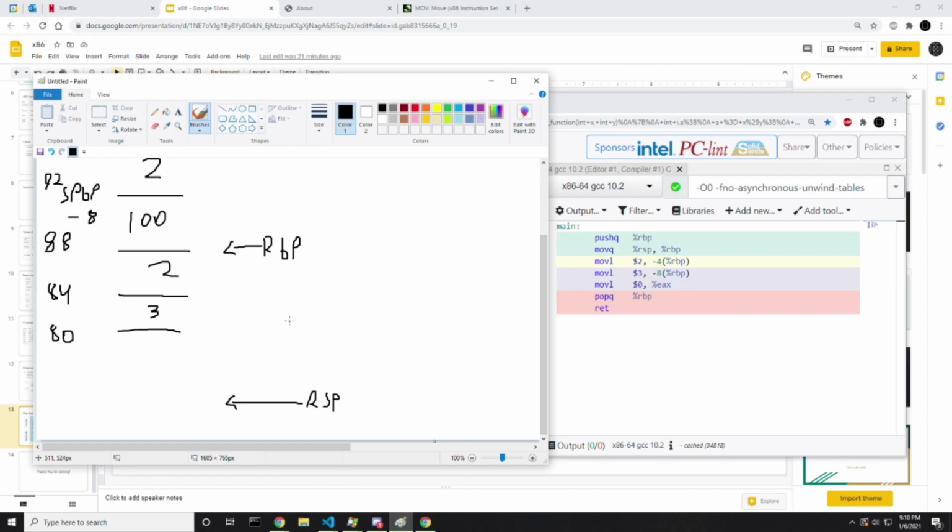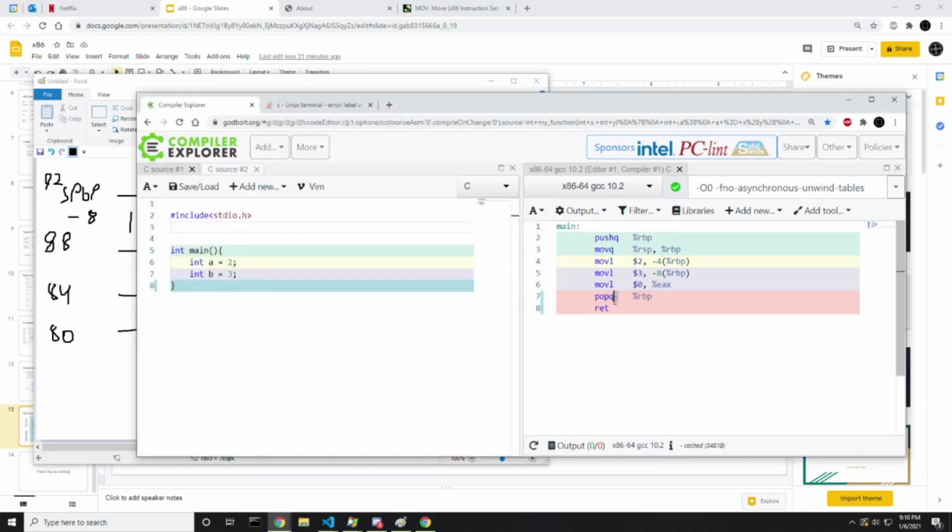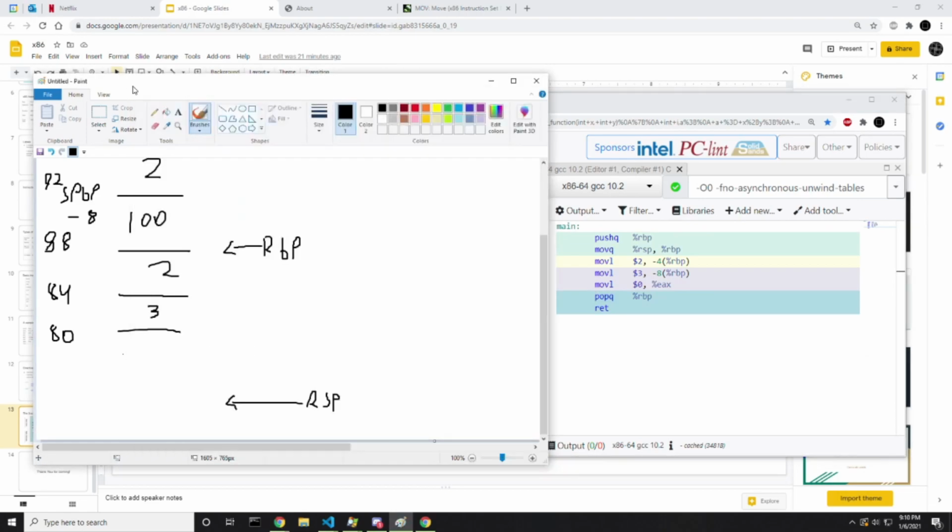So what popq RBP does, popq takes the value on the top of the stack. Oh, and you know what? We're not actually. Oh, I see what's going on. That's why they're keeping it here. Okay, this is kind of annoying. I see exactly what's going on here. So they're keeping our SP right here, right? Because they know that we're not calling into anything else.